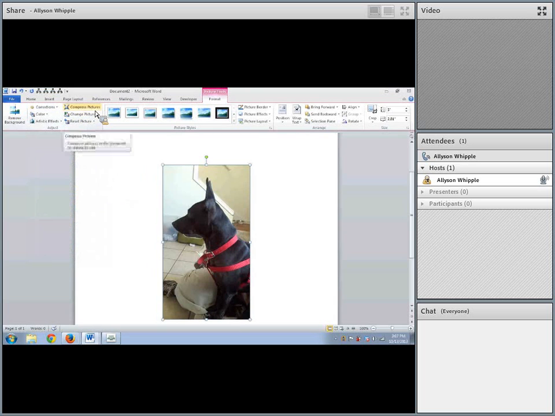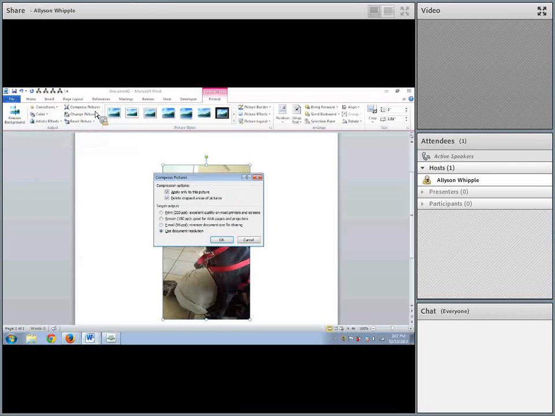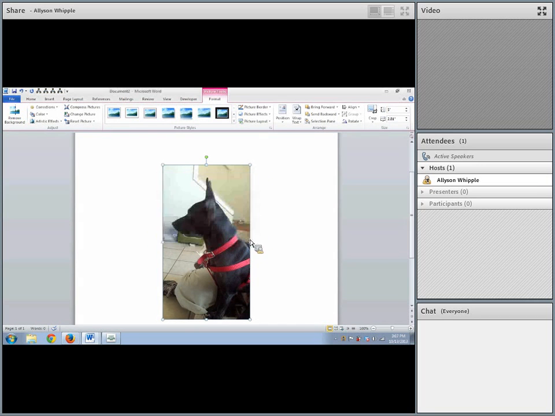You can opt to compress the picture, which is basically reducing its overall quality, if you need to save space and have your document be a small file size. Generally, I don't like to compress pictures if I can avoid it, because it really does mess with the overall quality. But sometimes you have to, so you would go into compress picture. You can change picture. You can reset any changes that you've made.